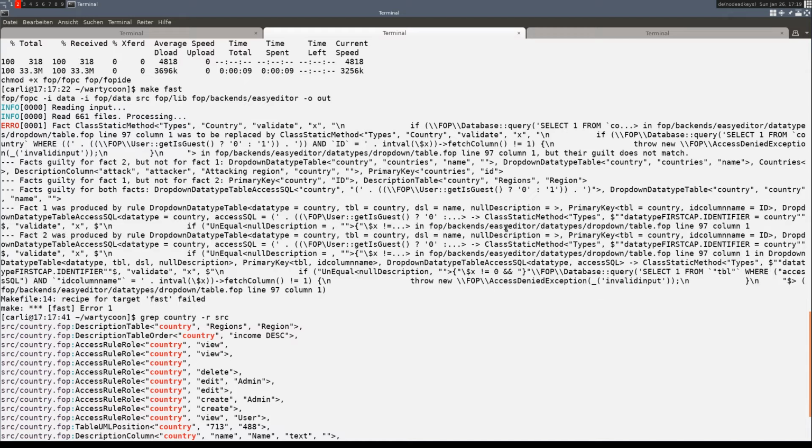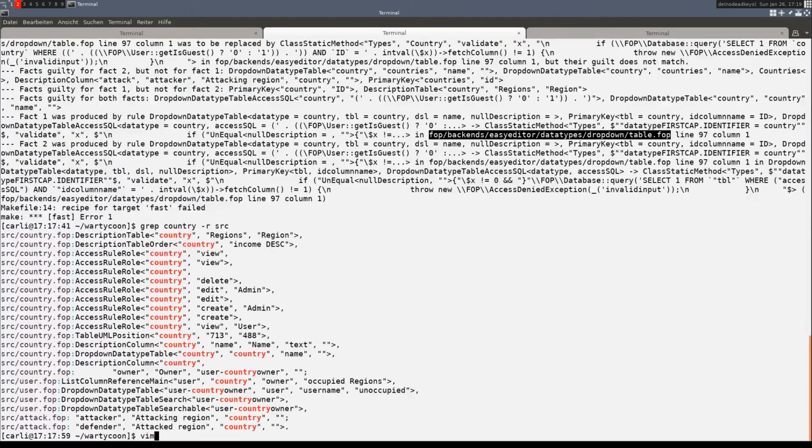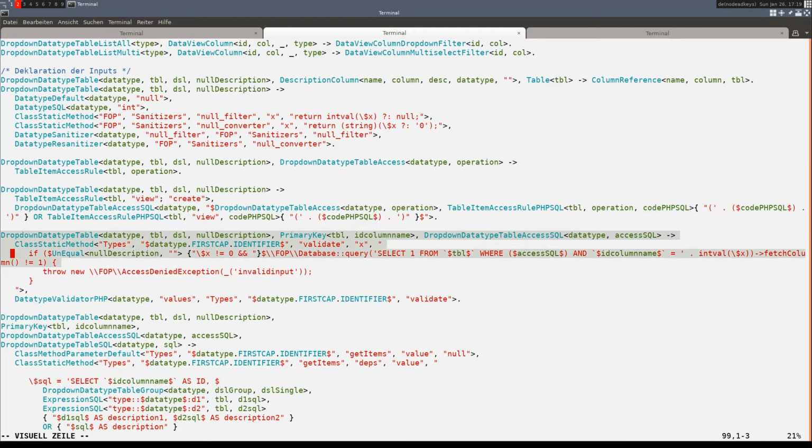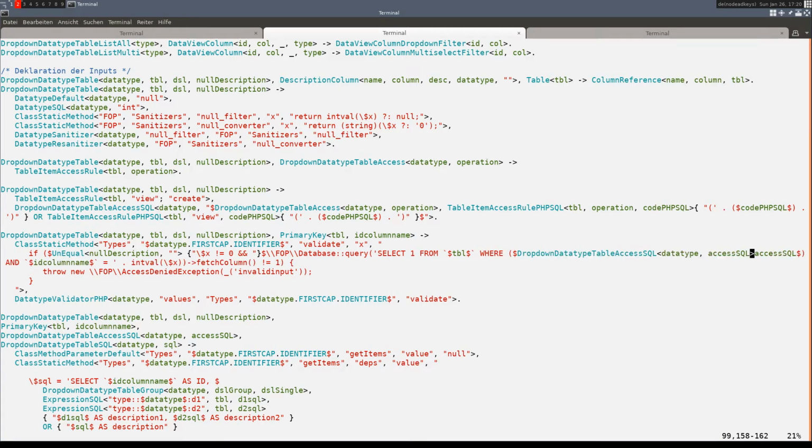Or is it a different one? It's this file and line 97. So this rule is creating the double fact. So okay, seems like we cannot rely that access SQL is reliable. I will have to test it.